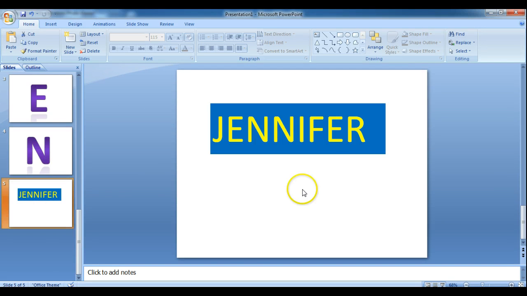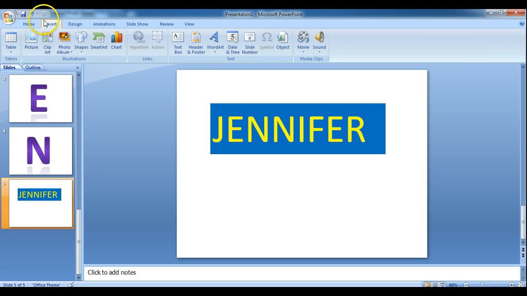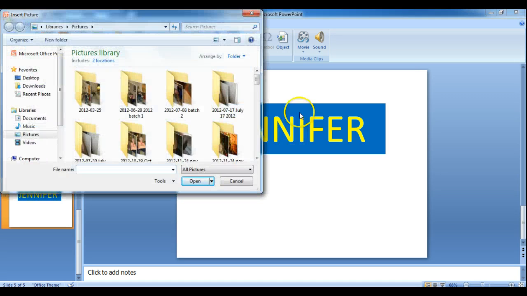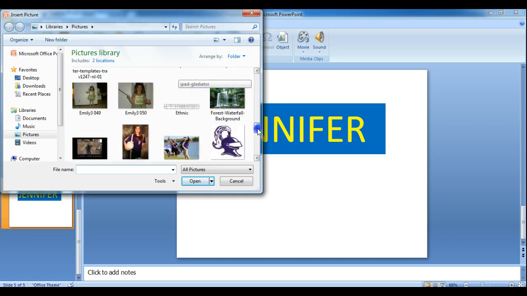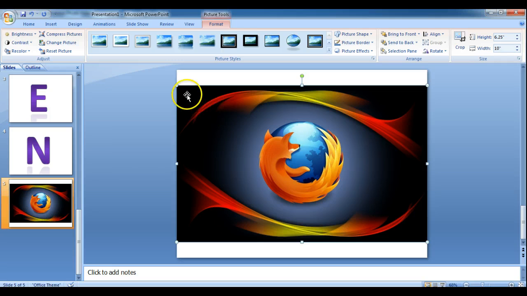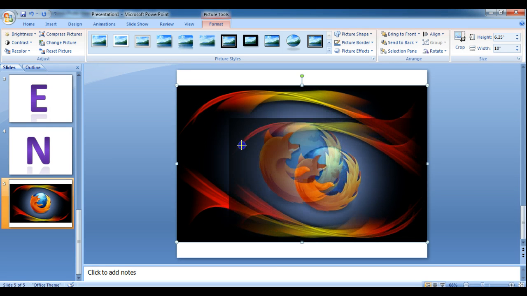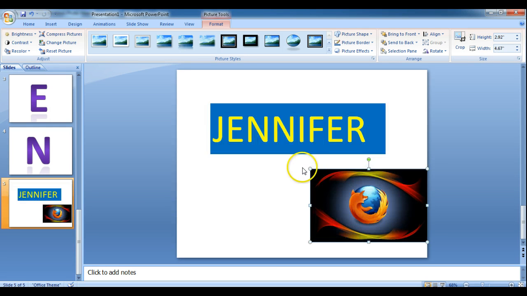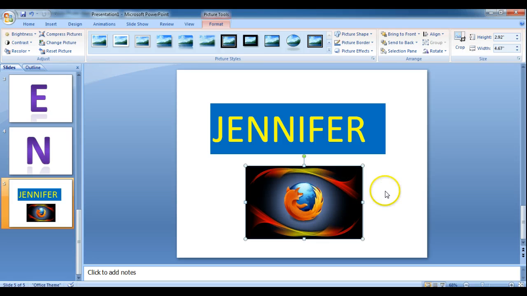I think what we're going to do is you still should have your Firefox picture. So at this time, let's go up to Insert, the Insert tab, find Picture, and I want you to find that Firefox one. That was a little big. Make it a little smaller. I'm going to grab the sizing handle, which is kind of in the corner there.